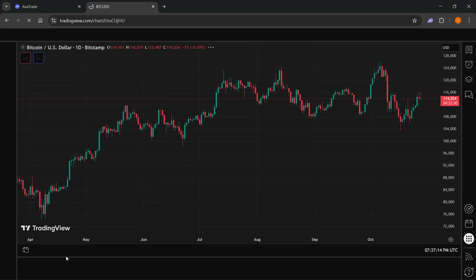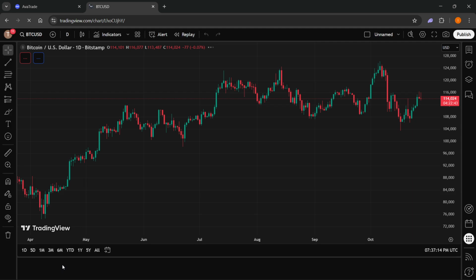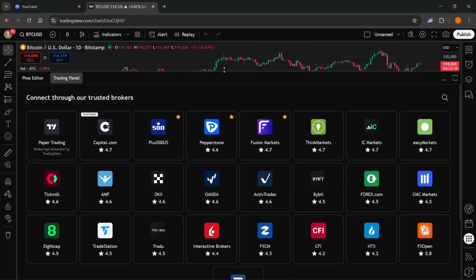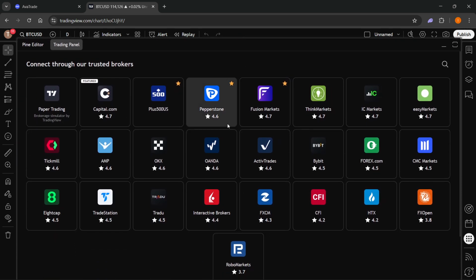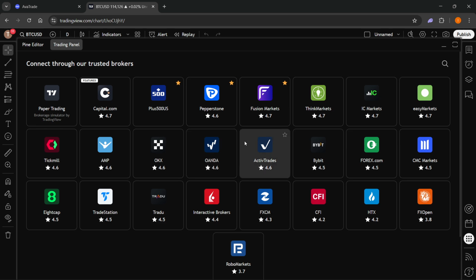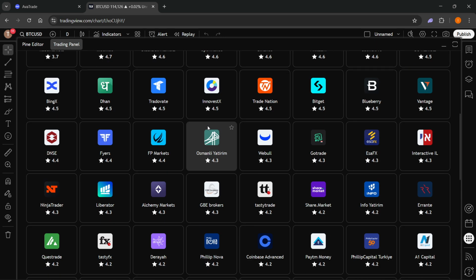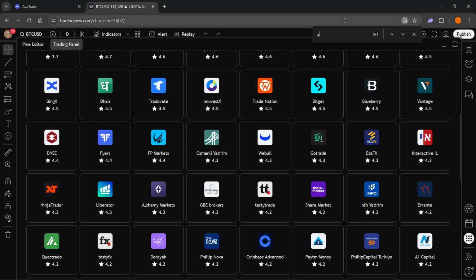Now in here, inside their super charts, at the bottom left, you want to click on Trading Panel. When this loads up, click on Trading Panel and then pull this up, and it's going to show you a bunch of different brokers. Now you won't be able to see AvaTrade over here because you have to click on Show All Brokers, and then you can scroll down and look for it, or you could just look for it by clicking Ctrl and F on your keyboard and then typing in Ava.